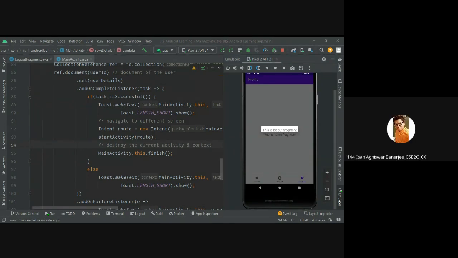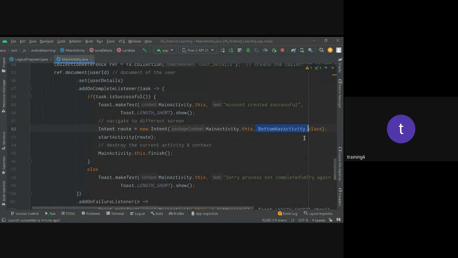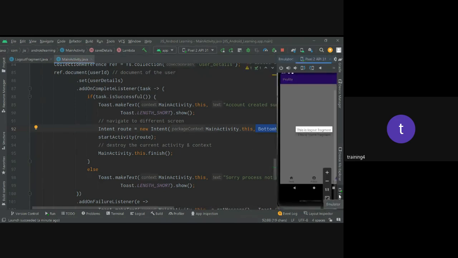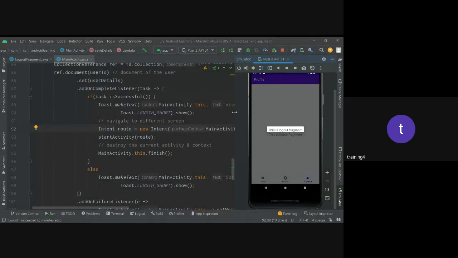After sign up, ma'am, nothing is happening. Account created successfully, and then a blank screen is coming. Yes, ma'am, a white page. In that case, you haven't made this change. I asked you to make this change. Yes, ma'am, I have made that. Have you run the application after making the changes? Until and unless you run the application, the new update will not be effective.